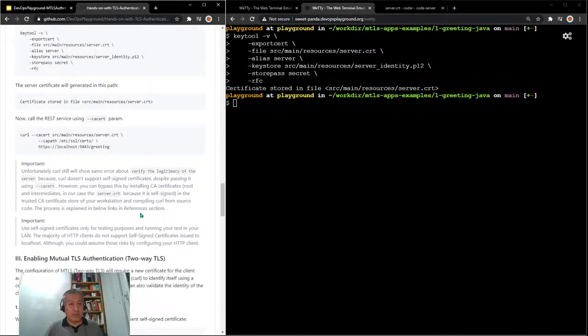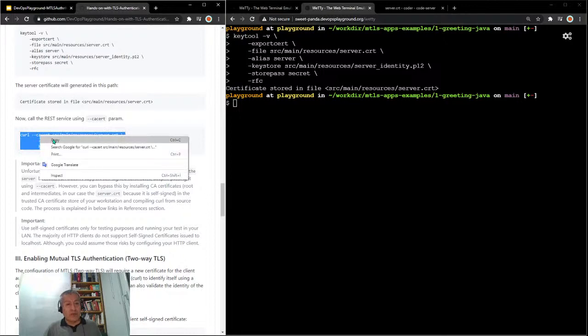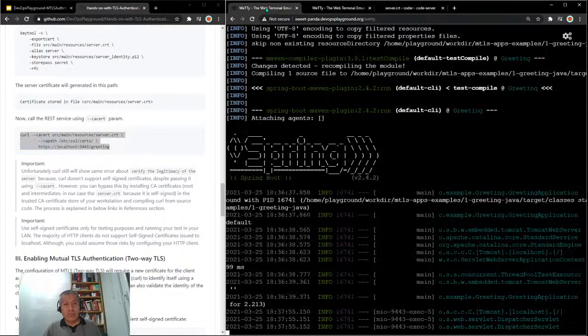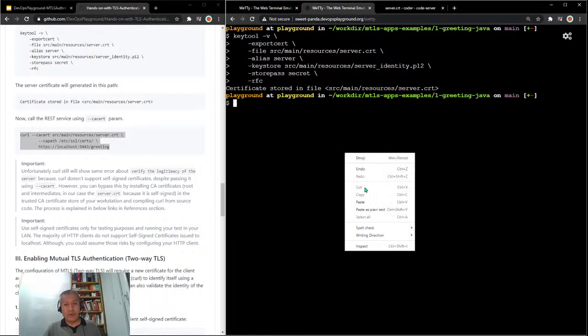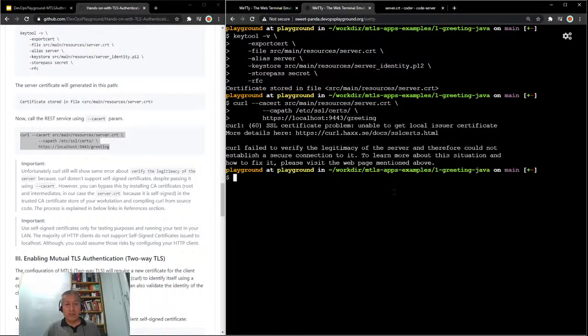Now we are ready to execute the curl command again using the --cacert flag with the previously generated certificate. Let's do it. Copy the command, check that your microservice is running, and in the second waiting terminal paste the previous command and hit enter. And again, you got the same error.